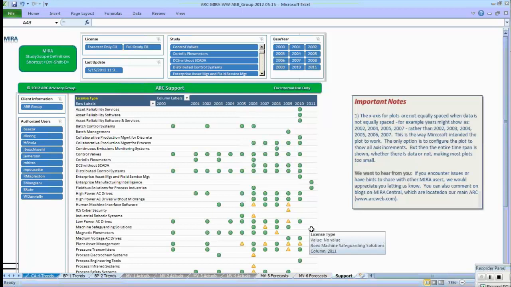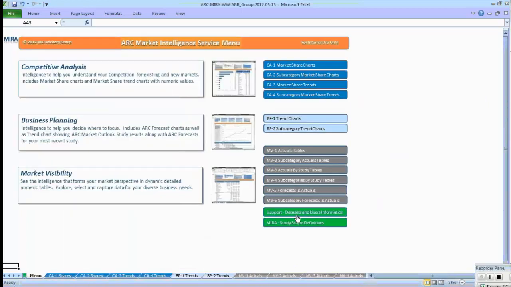So we've realized that many of our clients have need for updated information early on in the year. So as part of Mira, we are offering access to preliminary information early on in the year before a study is finalized. That's where you're going to see these caution icons here. That's preliminary information that has not been finalized.